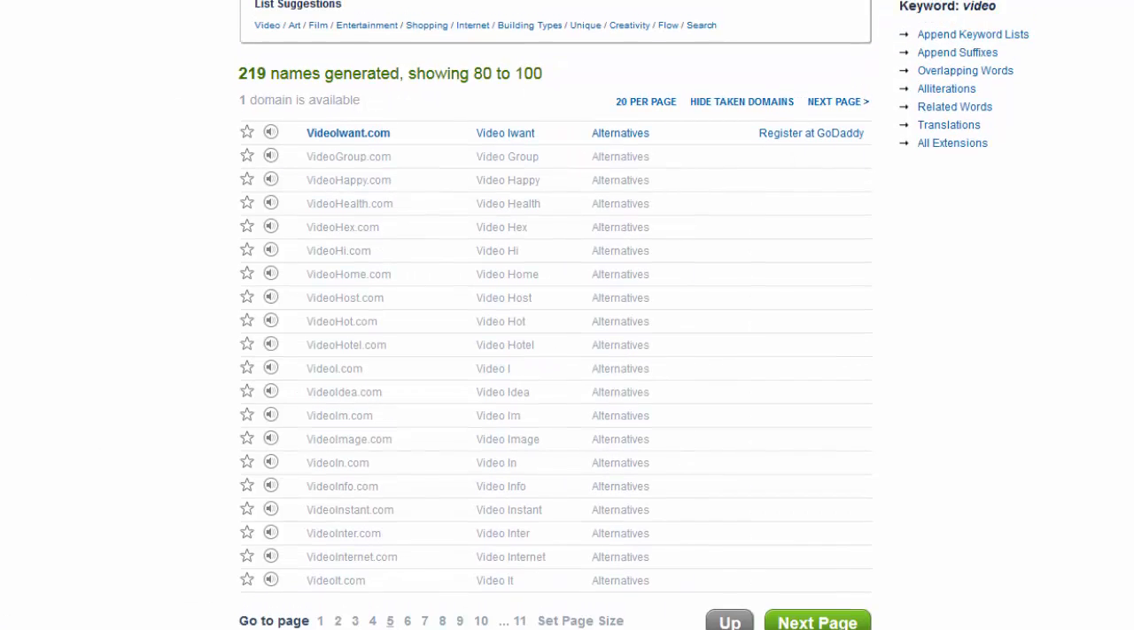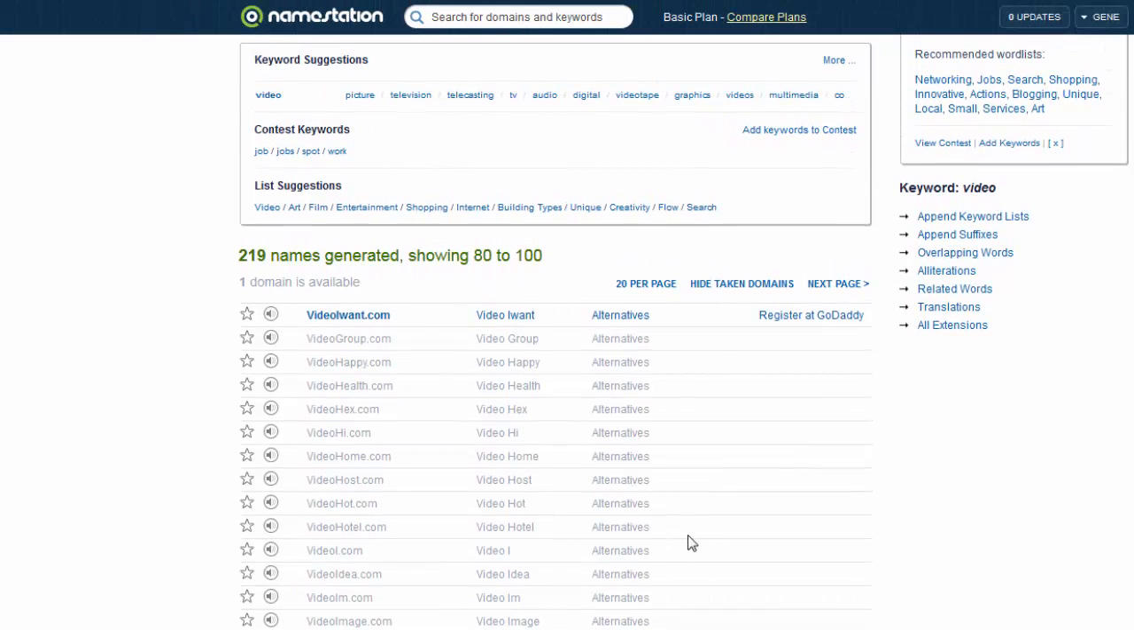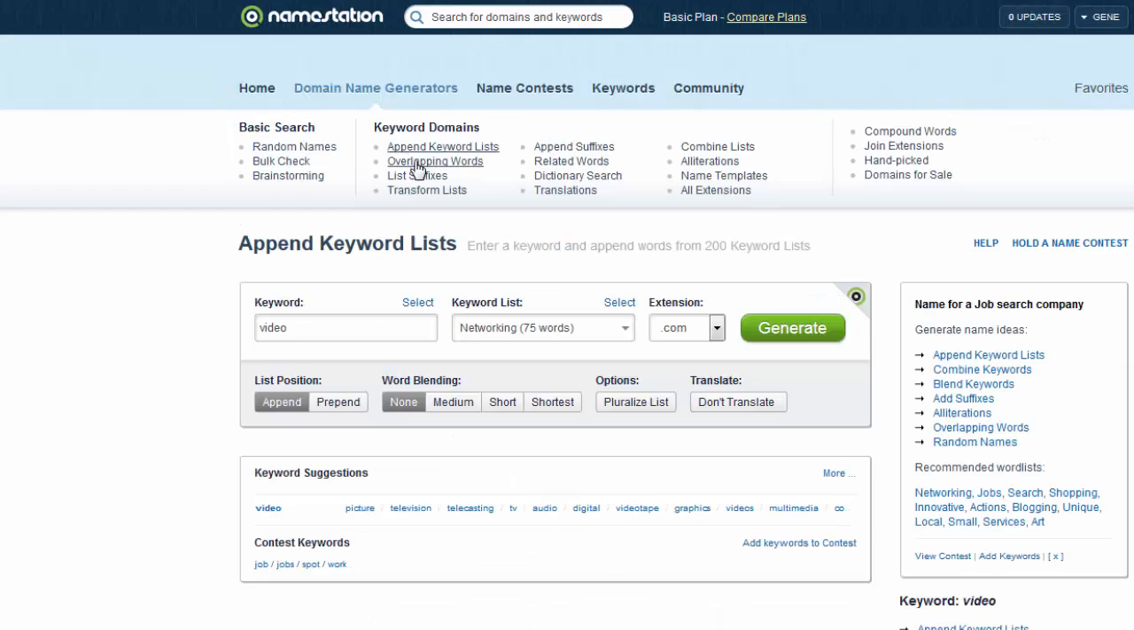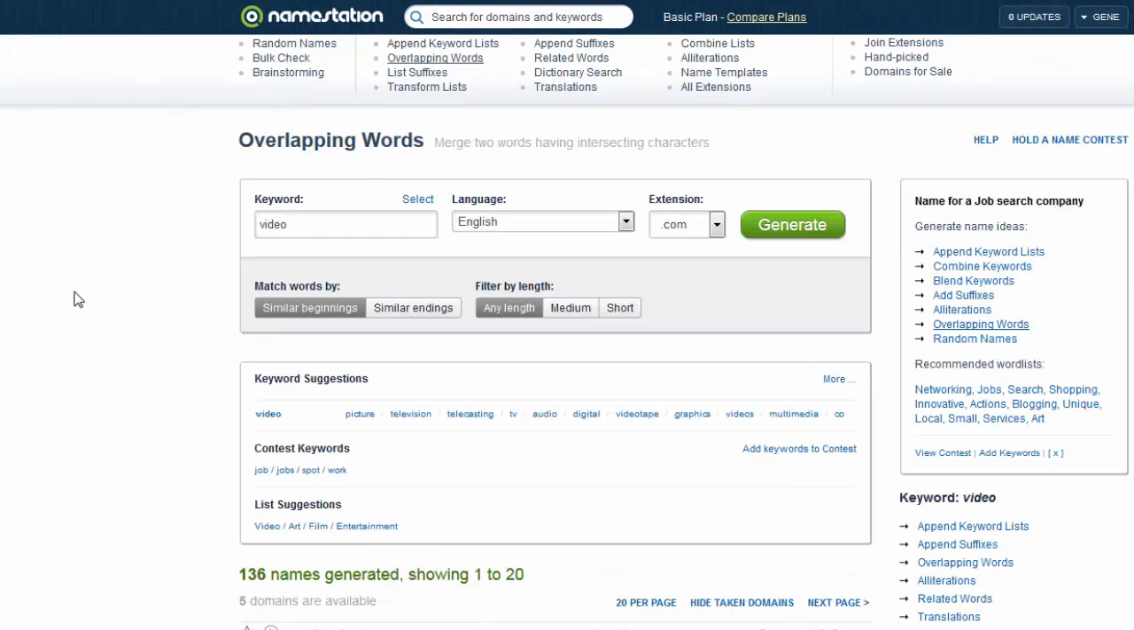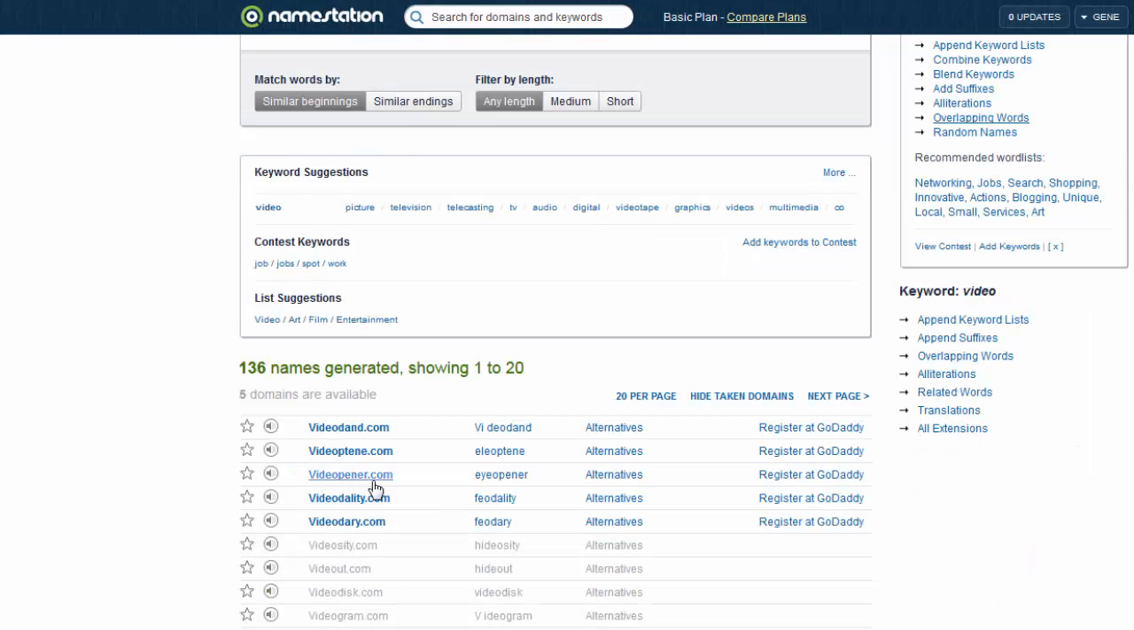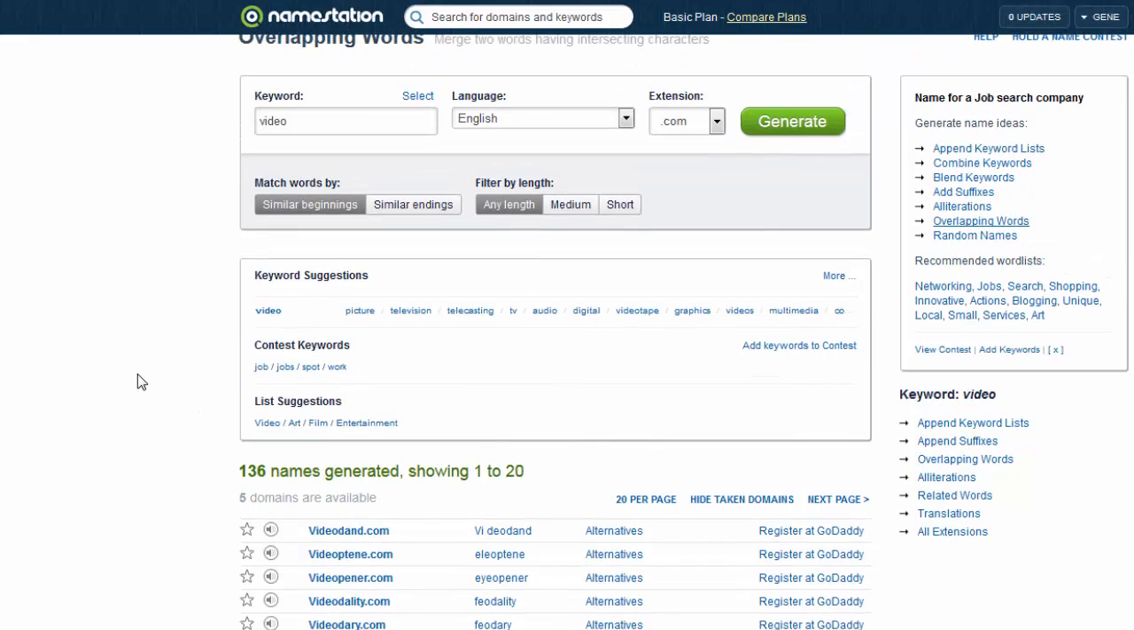Or if you go to the Pro version of NameStation, it allows you to display 200 names on the page instead of just 20. Now we have overlapping words. What that does is take a keyword and show you available domains where one of the characters is overlapping the next word, such as video opener. Those are 2 separate words, but they share the O. I'm not quite sure how I would use this because I don't like the fact that 2 words share the same character, but there may be a use for it that I'm not thinking of.